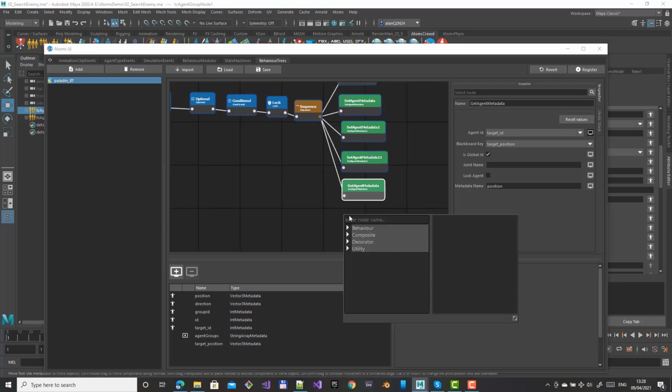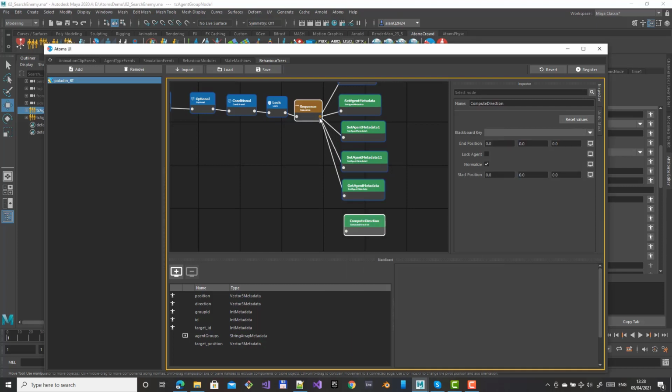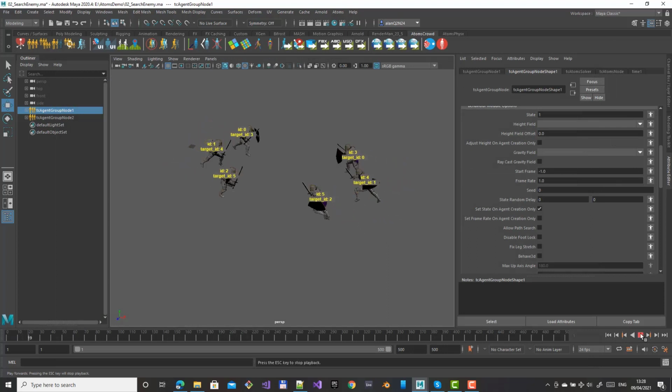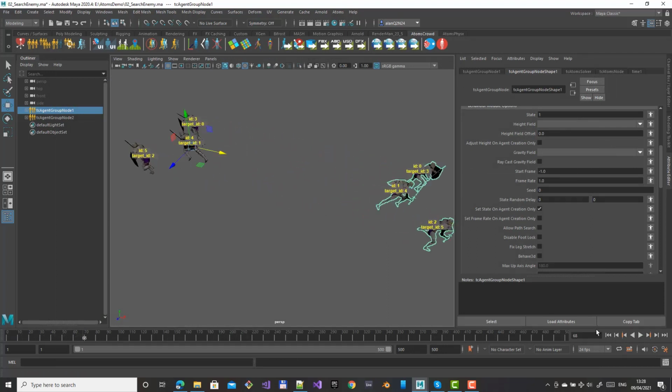And then we can compute the direction. So we can use a compute direction node here. And this one will be my direction. The start pose will be my current pose, and the end will be my target position. So register. And now they should go toward each other, at least set the initial direction when they start to run to the right direction to reach the target.